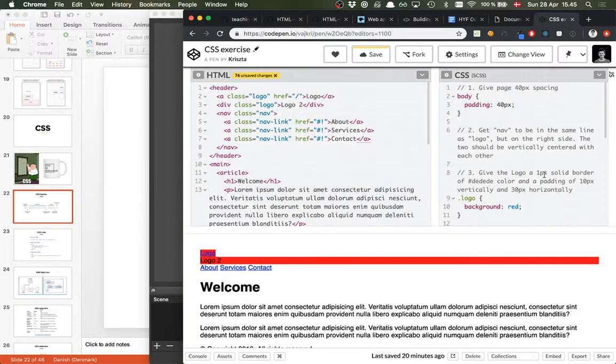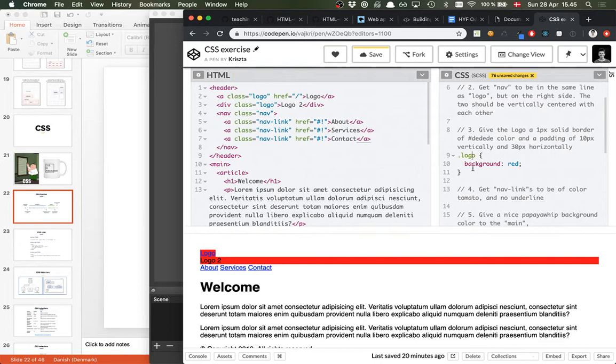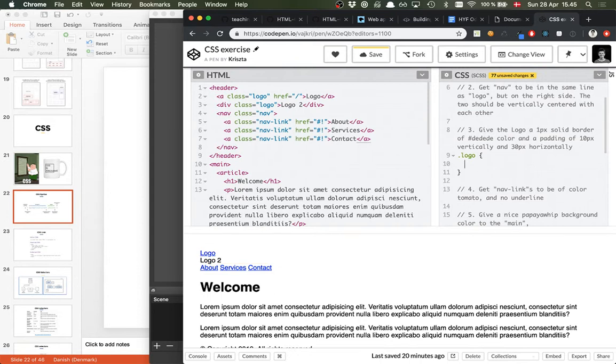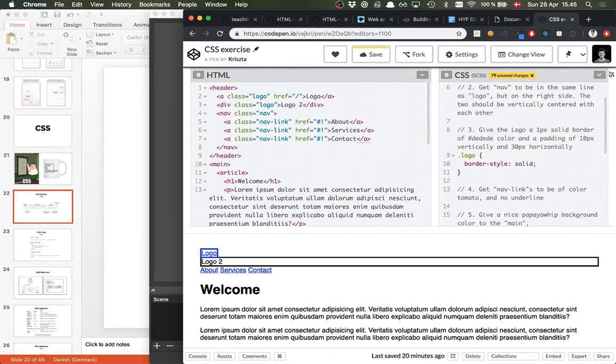Okay, so we selected the logo. Now we want to give it a border. Can any one of you tell me how to do that? Border style. Solid. Border style solid. 1 pixel solid. Where would I write that?